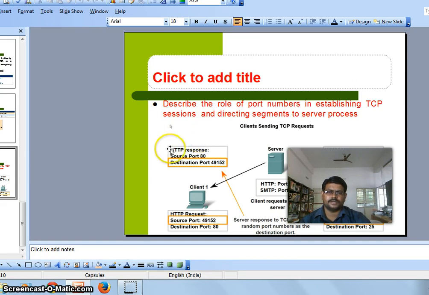So in this example, the client is running two different applications. One is an HTTP request and another is an SMTP request. So two requests are sent to the server. On the client side, the source port is 49152 and the corresponding destination port is 80, because the HTTP port number is 80.